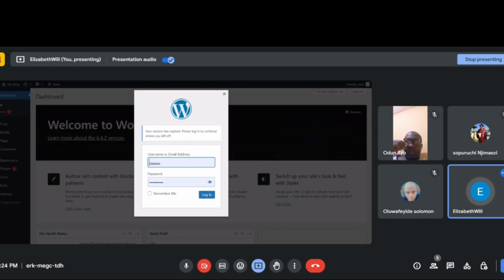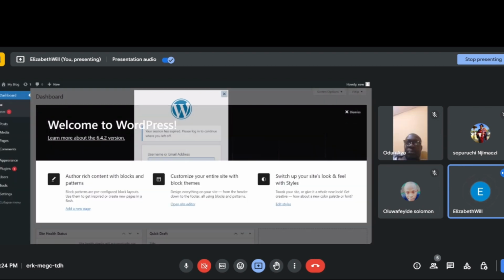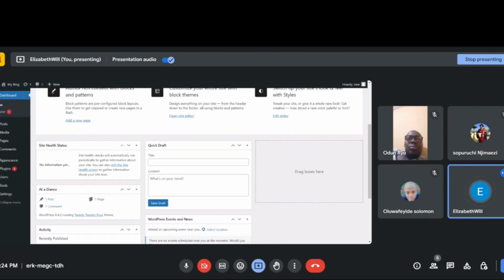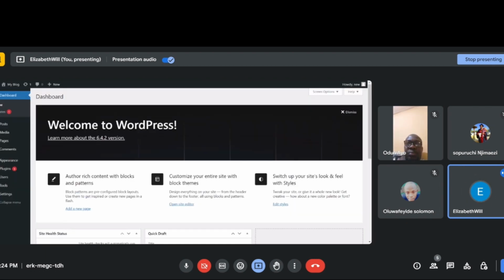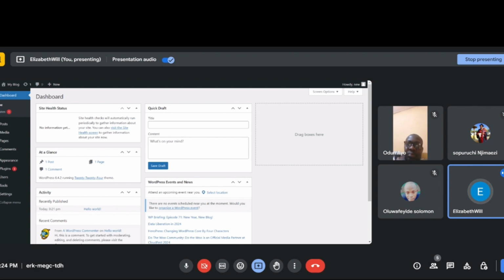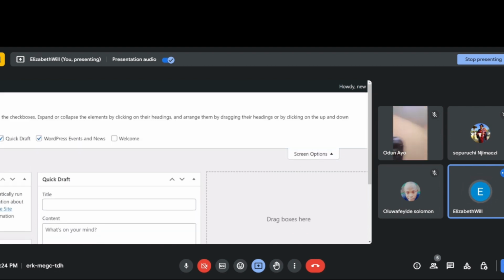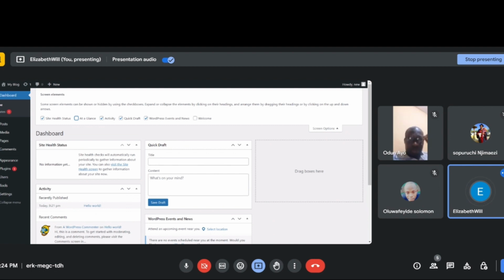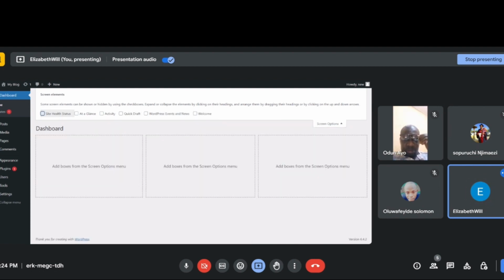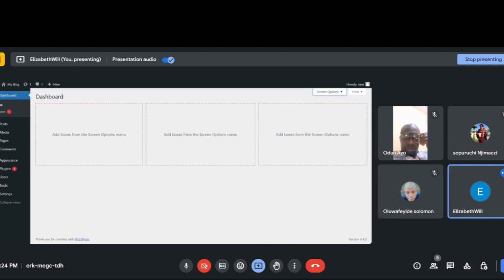So this is your WordPress dashboard, right? We always like to make our WordPress dashboard look clean before doing anything, and this is the way to do it. Just head over to screen options here at your right, and make sure you deactivate something. Now it's cleaner and friendlier.